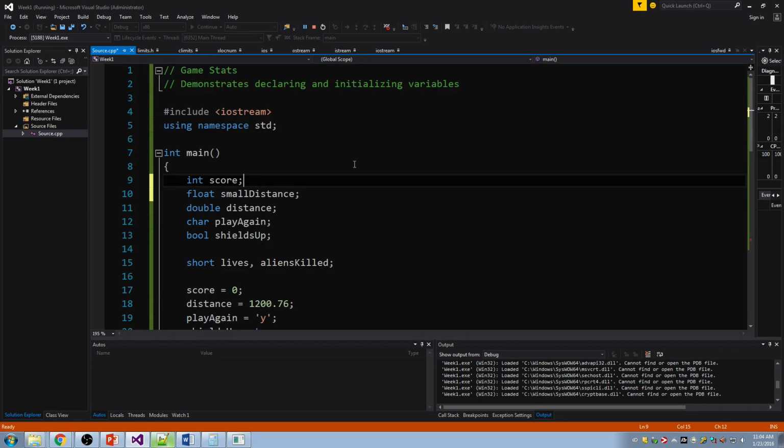Short here is like an integer, but it's half the size of an integer. It's like a smaller version of an integer. It's a way to represent something that will not really be that big of a number.